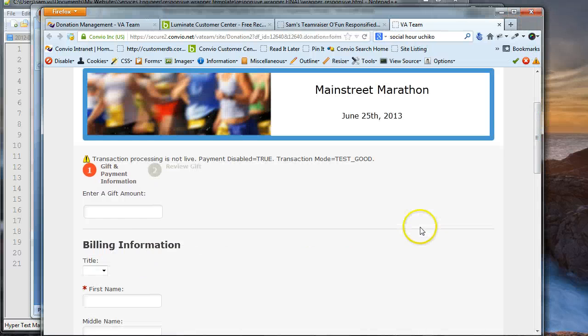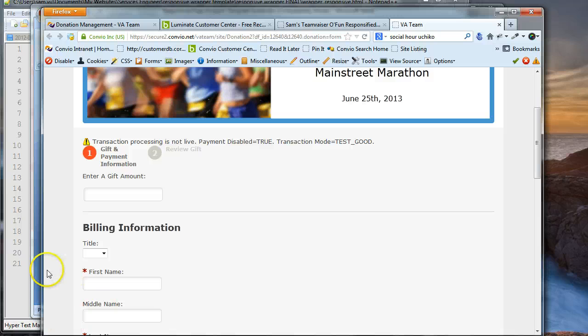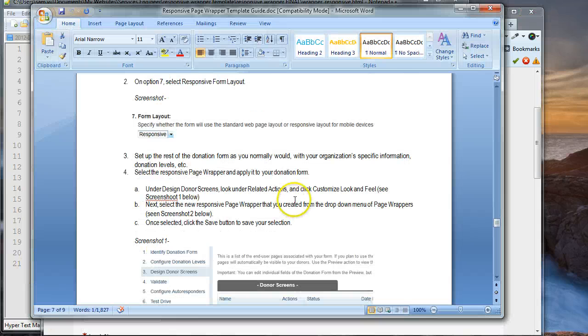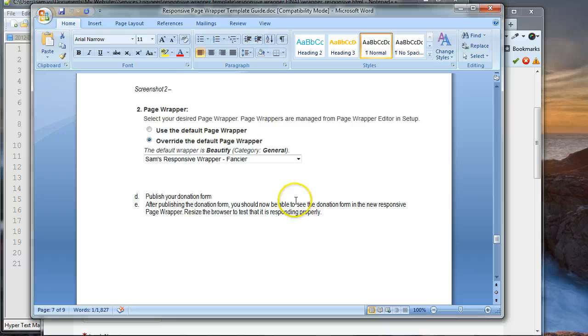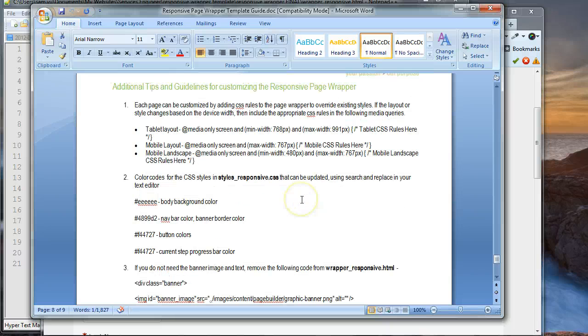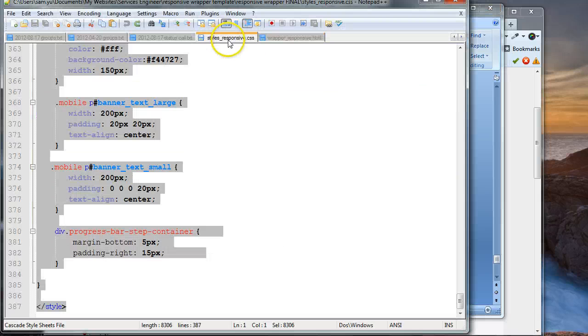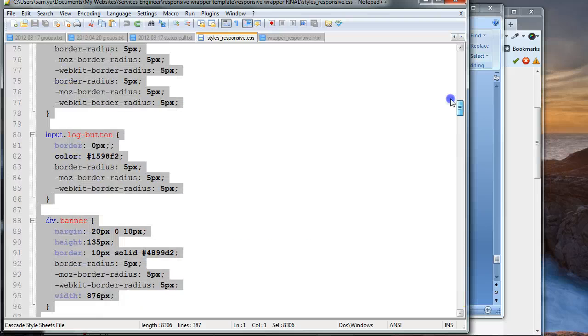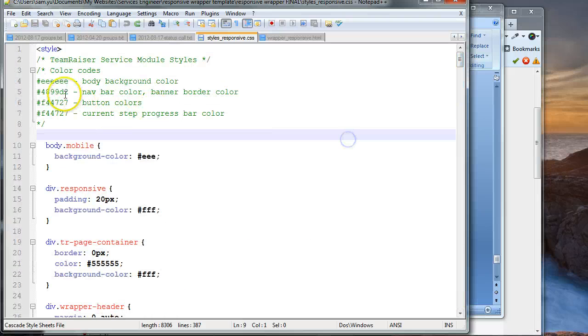So that's pretty straightforward, a two-step process. If you look at the guide, you'll see that at the very end of this guide, we have a few tips and tricks, an additional tips section with the color codes that you can change out. You can basically just copy this, Control-C, and go back into the style guide here, style_responsive.css, and replace it with the colors that you want. Same thing here on top.